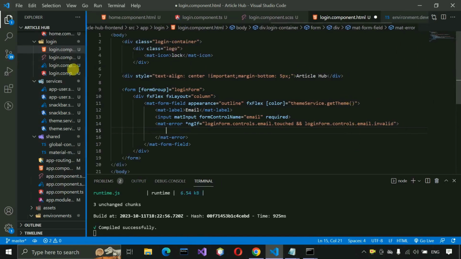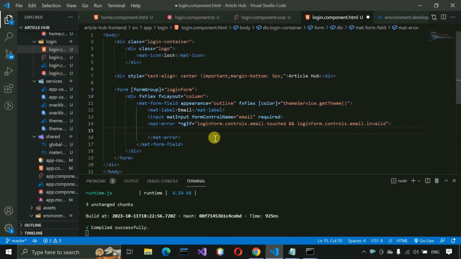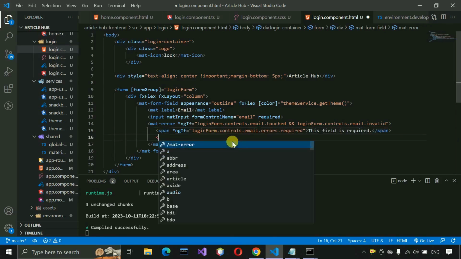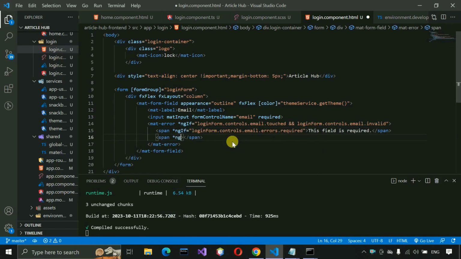Okay, let me decrease the size of this one for now. And inside this one, we have a span with *ngIf loginForm.controls.email.errors.required. If this error is present, so this field is required, this message we are going to display. And one more is there, so *ngIf loginForm.controls.email.errors.pattern if there is an error.